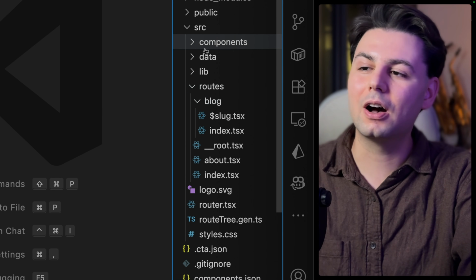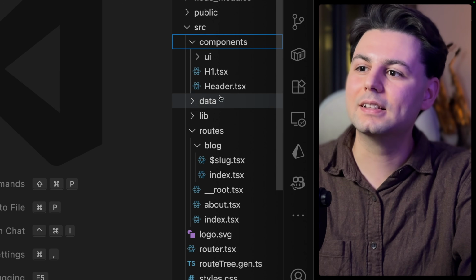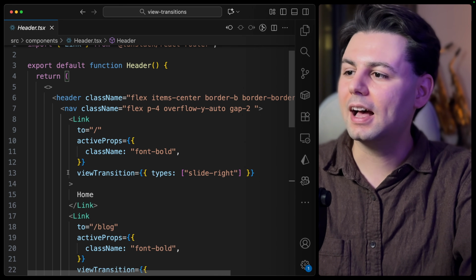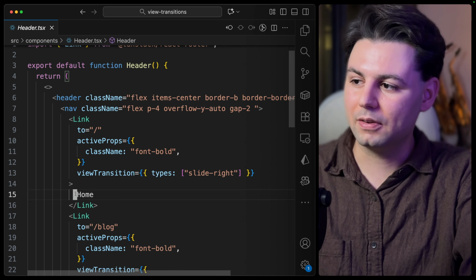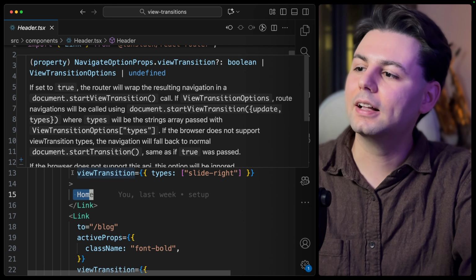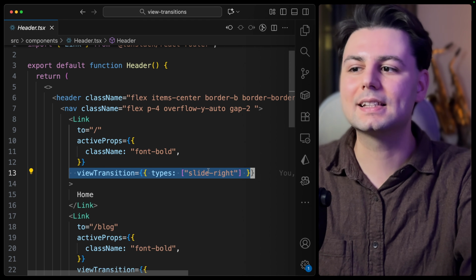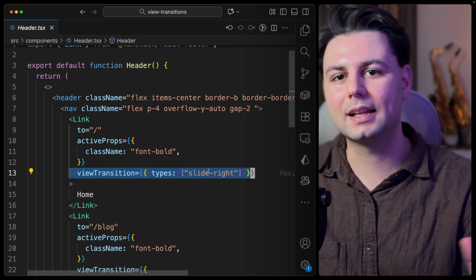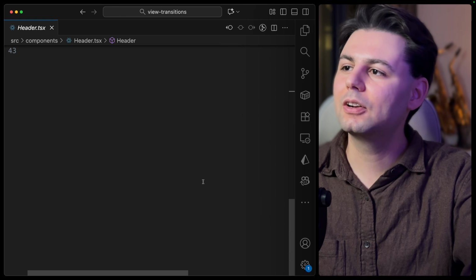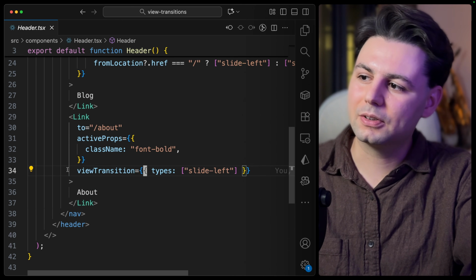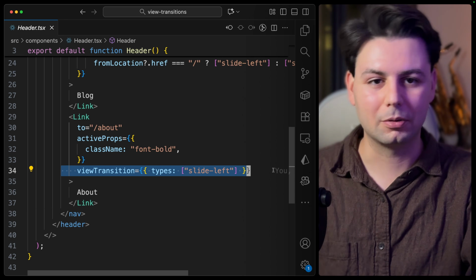So if you go to our navigation component, and this is the header component, you're going to see that we have the links. And here we have, for example, the link to the home, and we can just define which transitions we want to have. And here we are just sliding right. So we're always sliding from the right side. And then on the other extreme, we have the link going to about. And here, this is the opposite. So we're always sliding from the left.